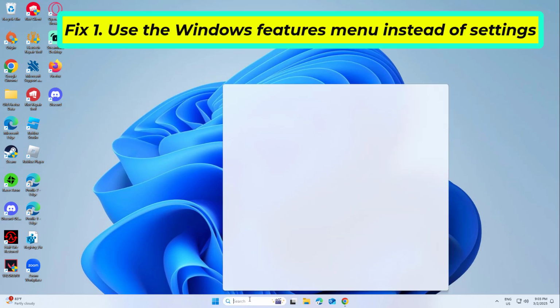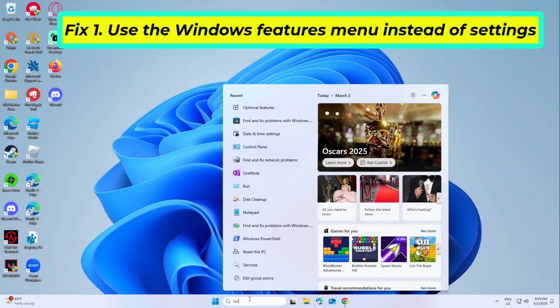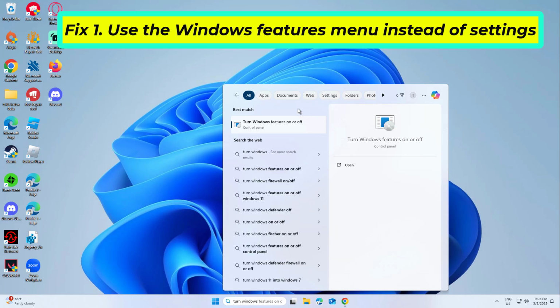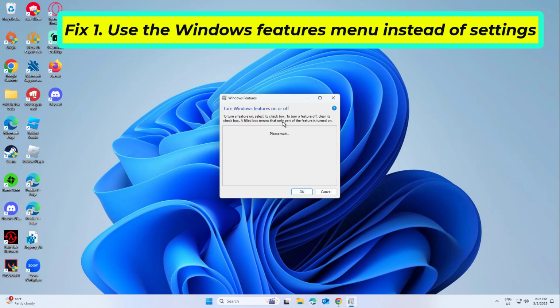Sometimes, installing optional features through the Windows Features menu works when the Settings app fails. Locate the optional feature you want to install and check the box next to it. Click OK and let Windows apply the changes. Restart your computer and check if the installation was successful.